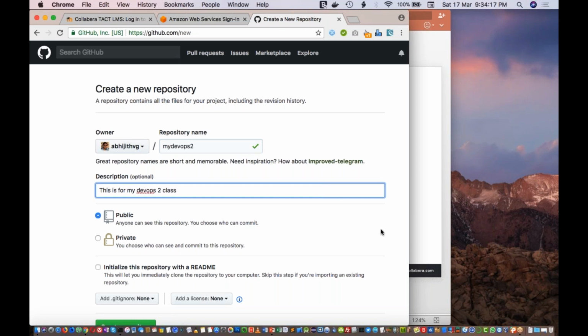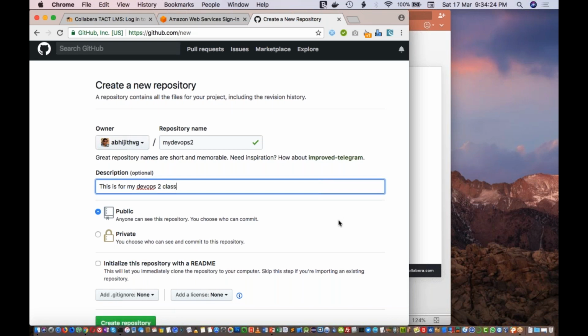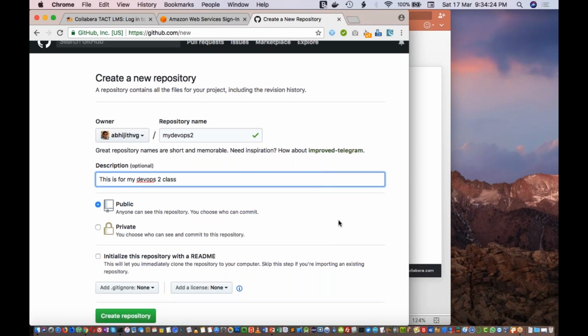Next, you have to select whether it is a public repository or a private repository. For a default account, you can only have one private repository. Everything else should be public. So I'll create a public repository, so that you will also be able to clone it, or I'll be able to clone it.